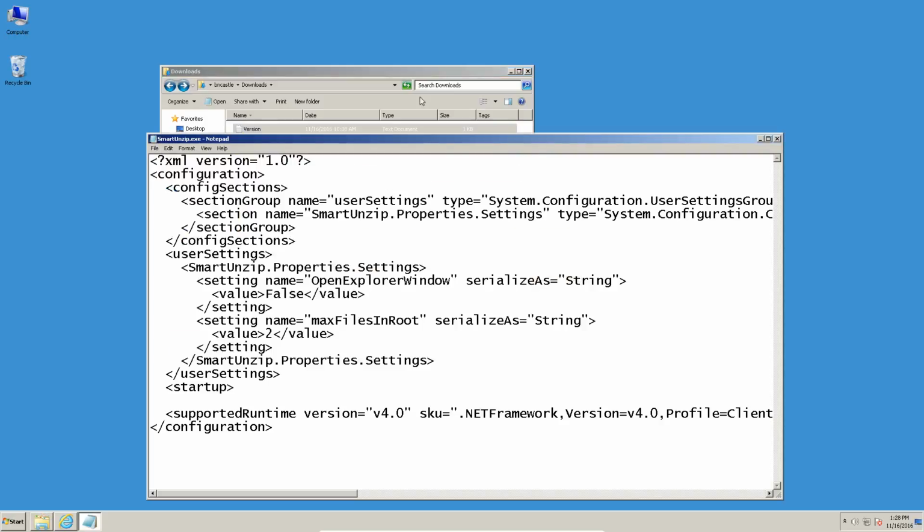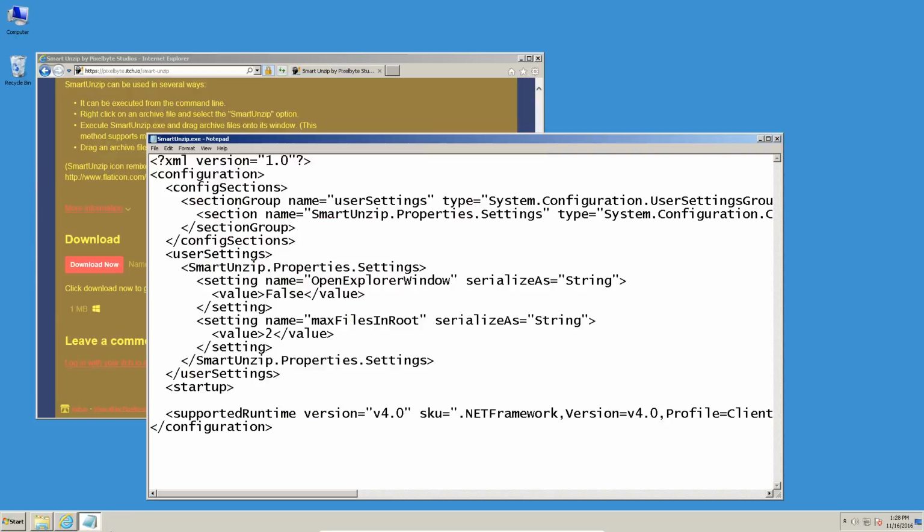So that's a couple of the settings that you can mess with, and there's probably more to come. So anyway, that's SmartUnzip, and hopefully you find it useful. I sure do use it all the time, especially when you're going through a bunch of zip files or you're downloading a bunch of stuff. It's really great. Thanks.